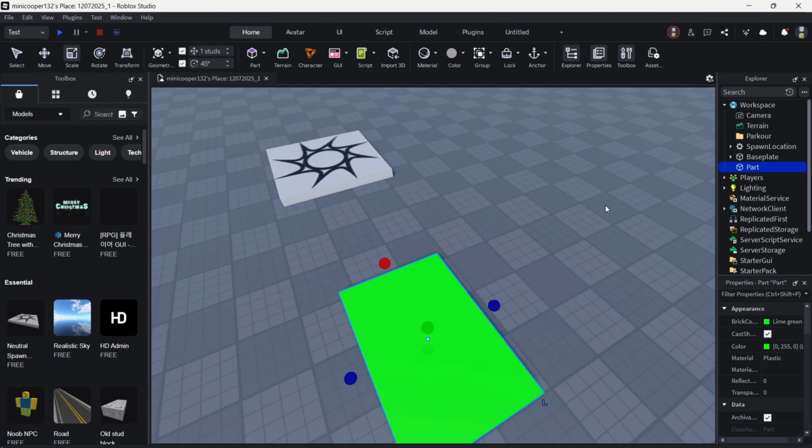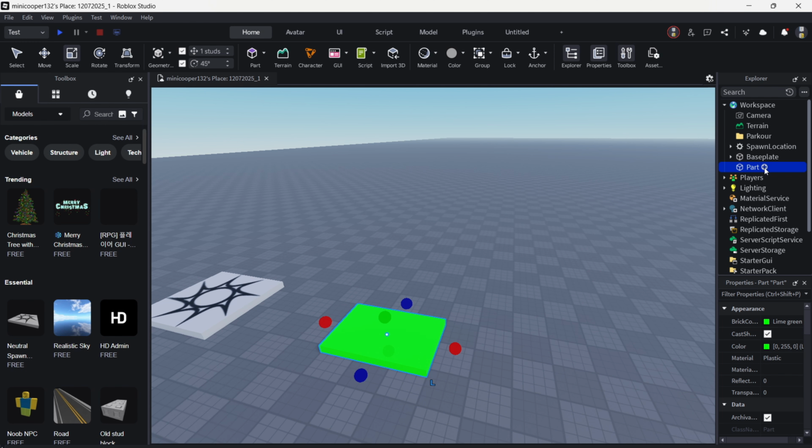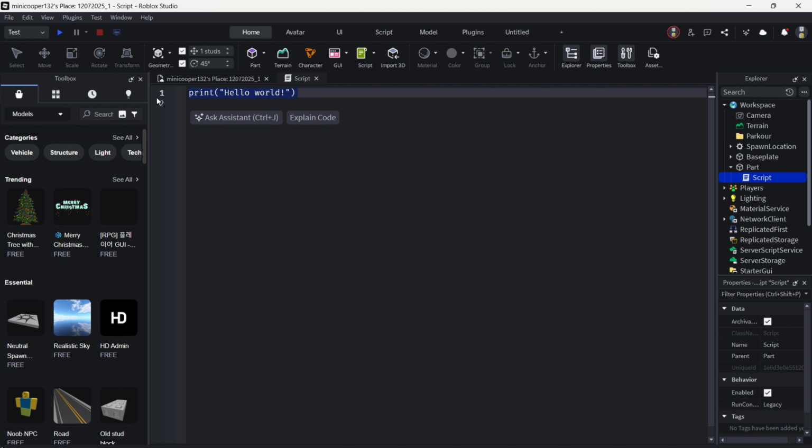Okay, so now we need to insert the script where we're going to be typing our code for this to work. So we're going to click on part. It's already highlighted for me. Click on script. And we're on a fresh script. So it's time we get to scripting this to work.